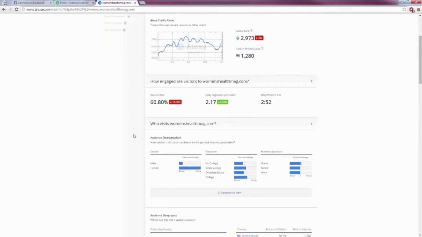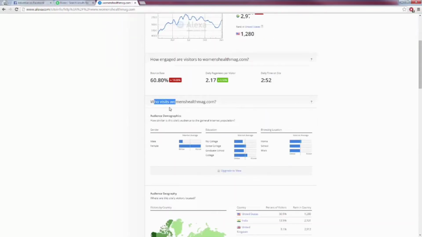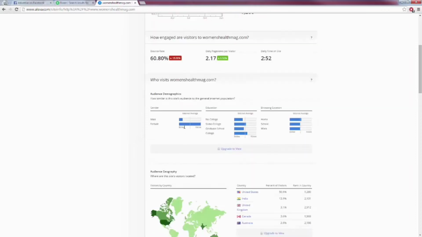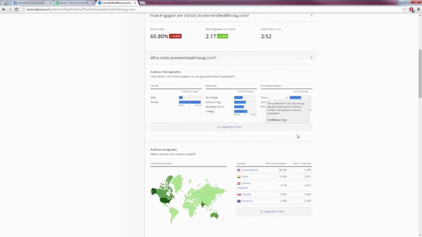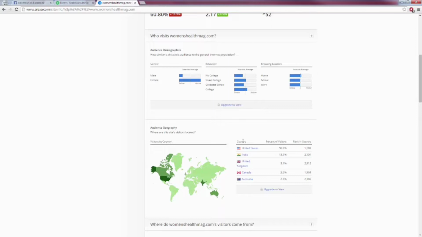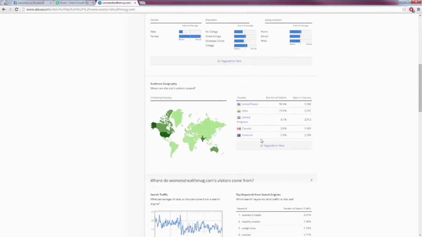So as we can see, who visits this website the most? We can see for one, female. The majority is female, which I already expected. We can see that the majority has some college. They browse from their home, and we can see that the most visited by country is the United States and India, but mainly just the United States, with over 50% of the visitors.